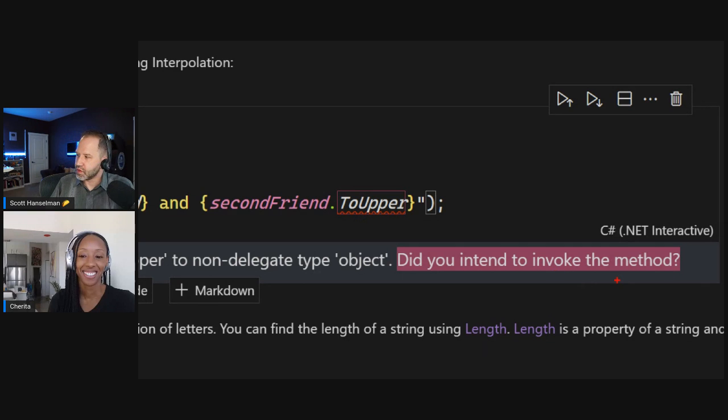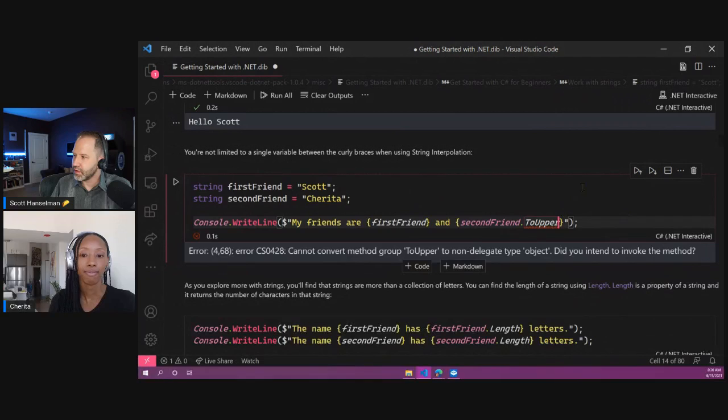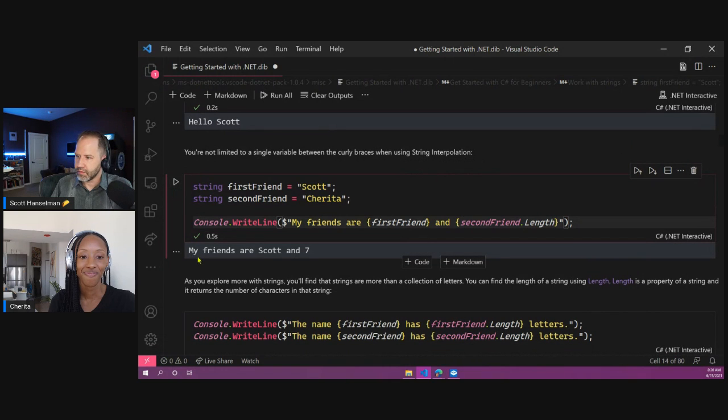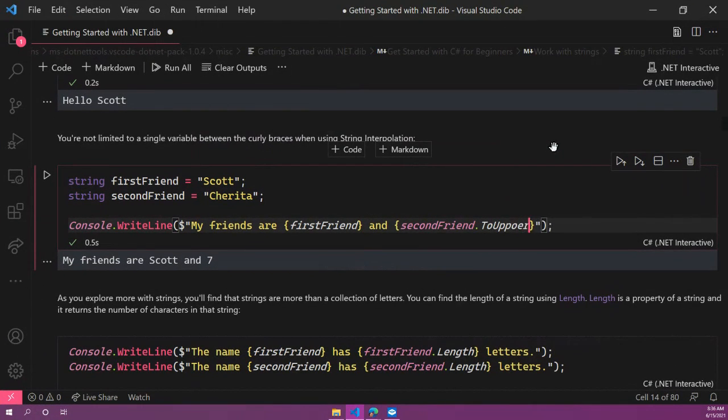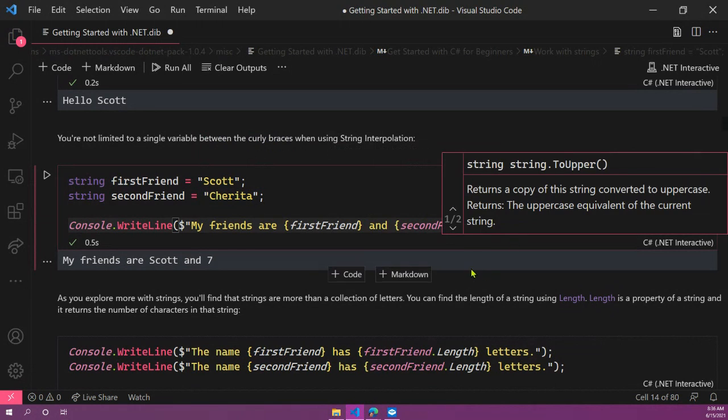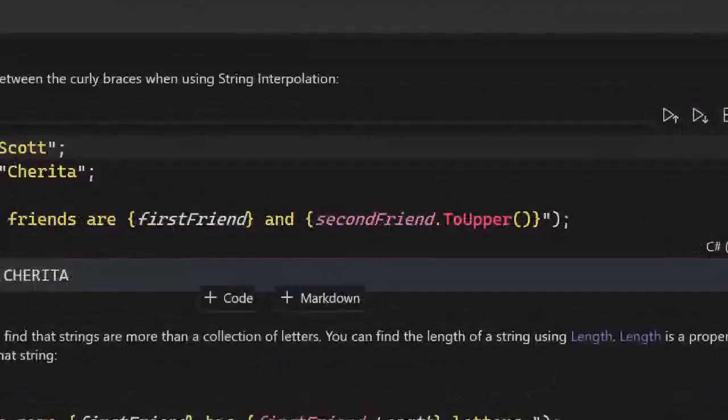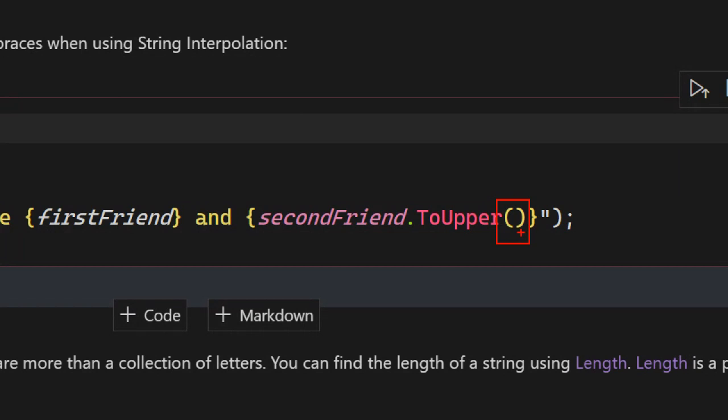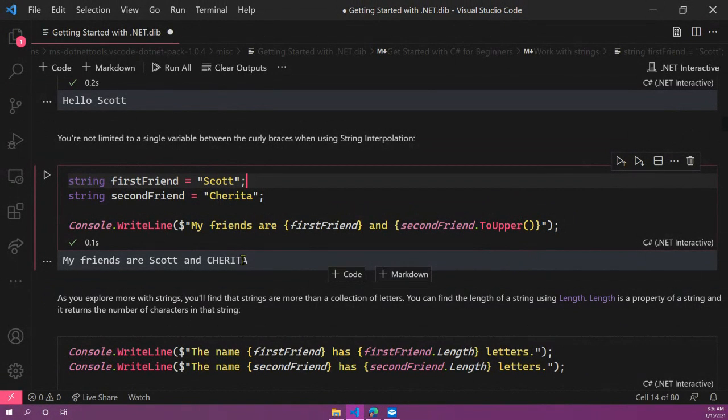So what's it trying to tell us here? We're saying second friend dot to upper. That's a method. We didn't mean to go and get something like dot length, which is a property. This might work, actually. My friends are Scott and 7, that's how many characters are in Cherita. But I said to upper, but I did not put the... Yep, there you go. Thank you. I did not invoke it. So it's these parentheses here that invoke the thing. And we didn't pass anything into to upper. We didn't give it an argument, so it didn't matter.